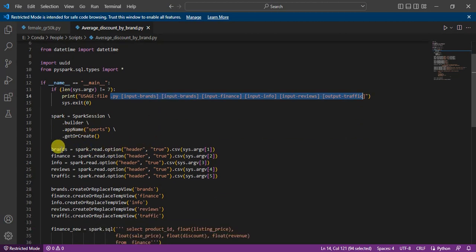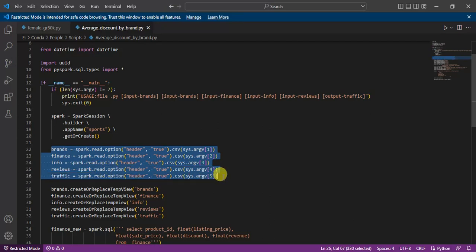First we are reading the files as brand, revenue, finance, traffic, like that. We are reading the first 5 files. Index 0 is the .py file, so 1, 2, 3, 4, 5 is the indexing of our files which we are going to read. These are CSV files, so we are reading them as CSV, with option header equal to true.